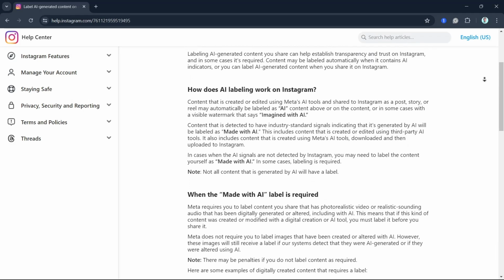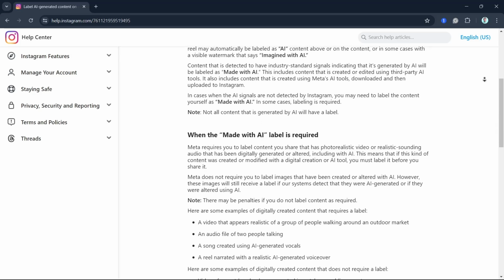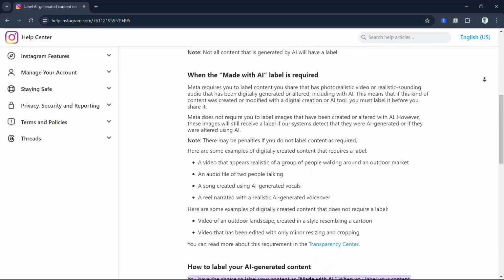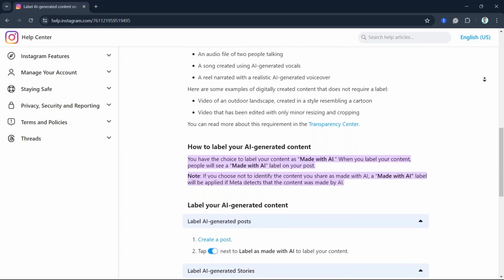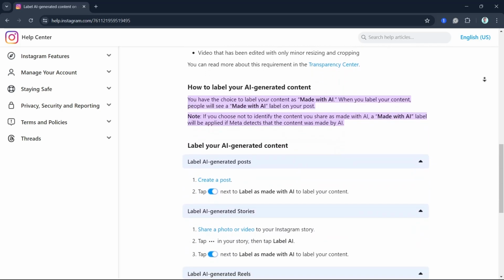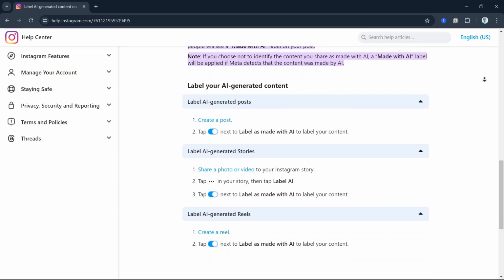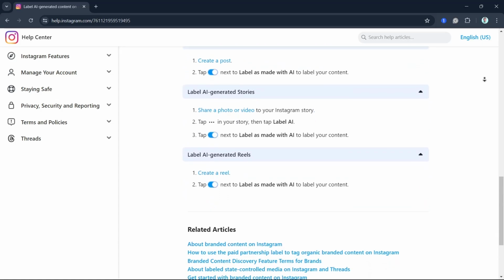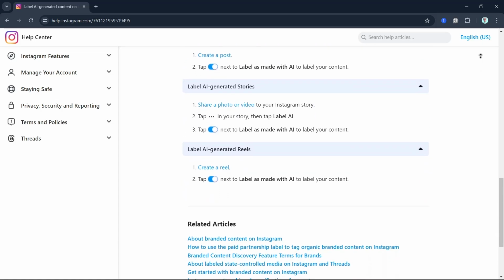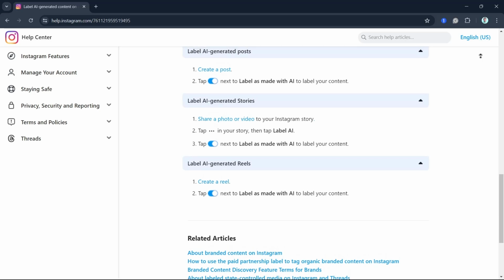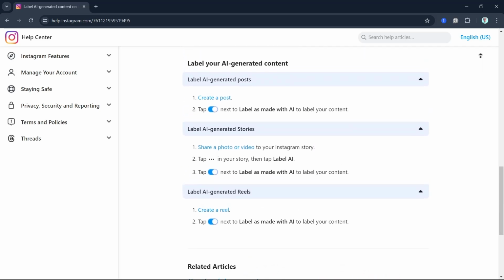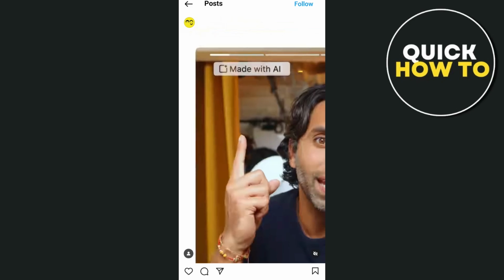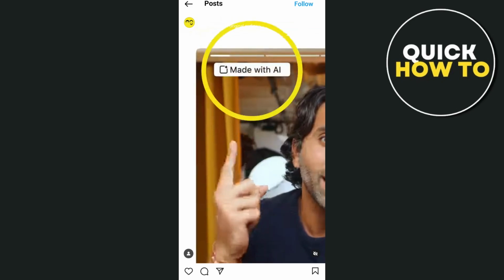Instagram has a feature called Label as Made with AI that lets you tag your content to show it's AI generated. This label helps your viewers know that the media they're seeing was made with the help of AI technology. Using this label, you can be transparent with your audience, building trust and credibility by letting them know when AI was involved in your content creation. So, when you label your post as made with AI on Instagram, you're making sure your followers are aware of the AI's role in your creative process.